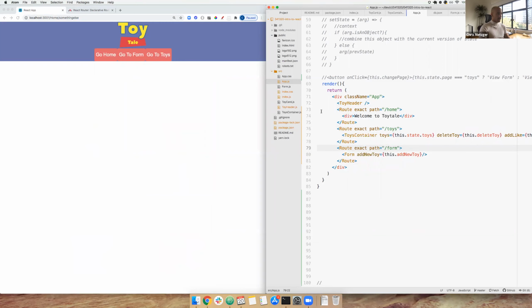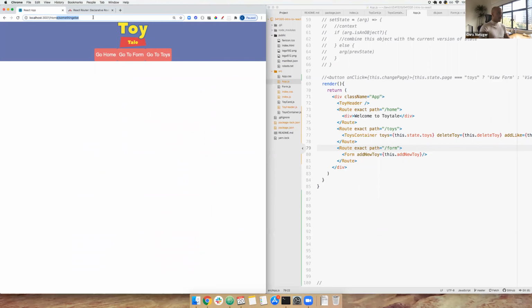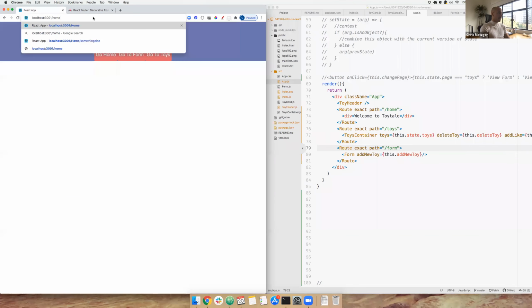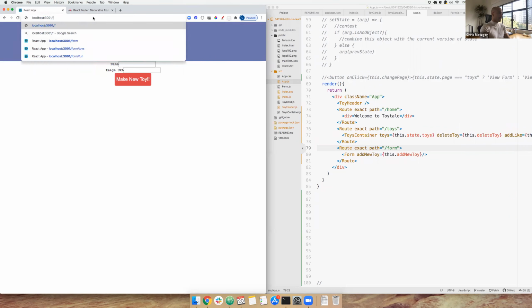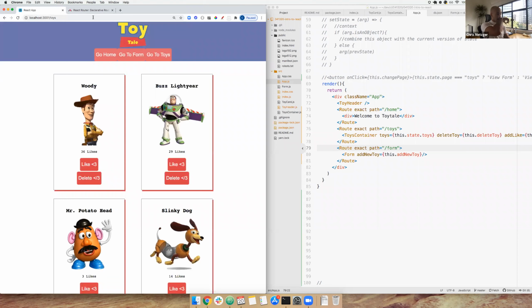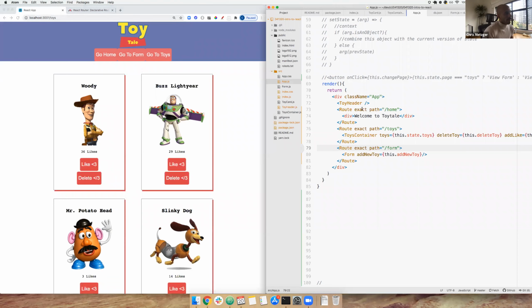It means only show me this page if the route is exactly home, or if it is exactly form, or if it is exactly toys. Okay. Any questions so far?